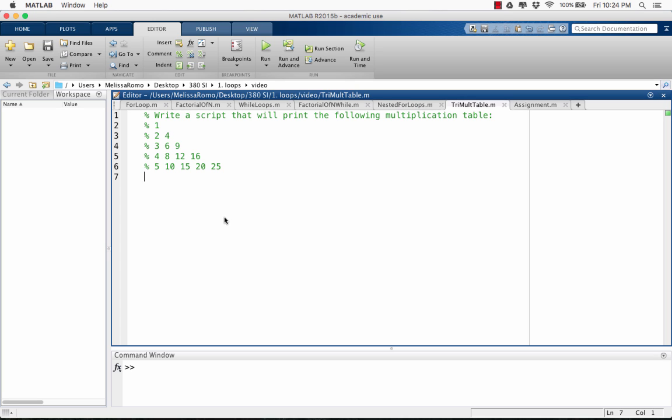Now let's use the nested for loops to create this. For i equals, we're going to use this to index through the rows. So because there's 5 rows in this multiplication table, i is going to go 1 through 5 for the rows. The second for loop is going to index through the columns.